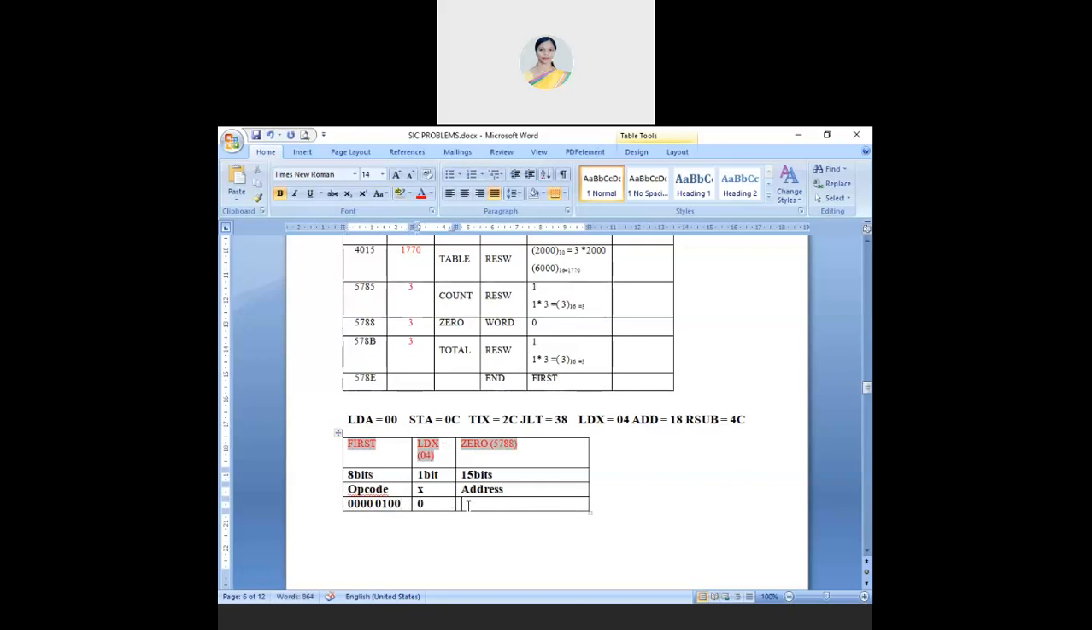Then what is your address? 15 bits. You have to represent 5788 in the form of 15 bits. Already 1 bit is gone over here, so the remaining 3 bits are there for the first nibble, that is the MSB. So 5 is represented as 101. Correct? Do you agree? Yes. Next, 7 is 4.